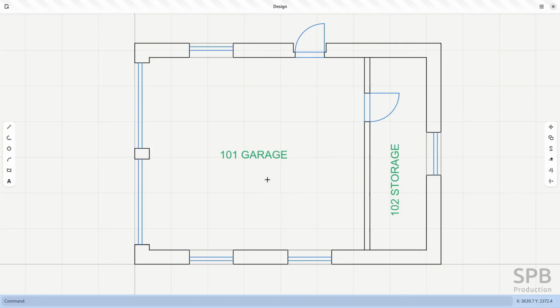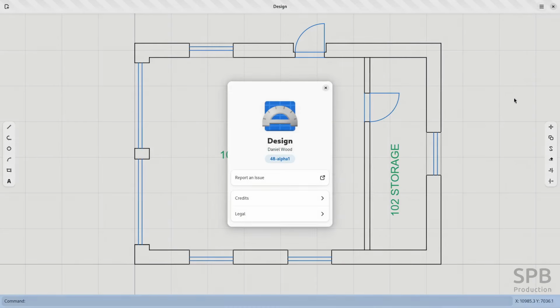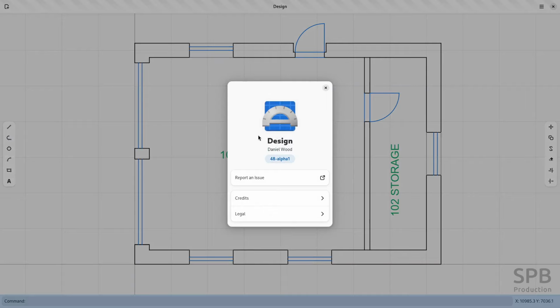Hi, I'm Tom, and in this video I will show you how to create this simple garage floor plan in GNOME Design. GNOME Design is a 2D CAD drafting software which works with the DXF file format, and it's available on the Linux platform and it's in the alpha stage of development.